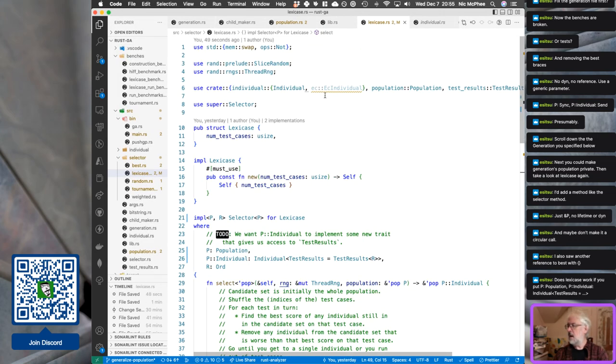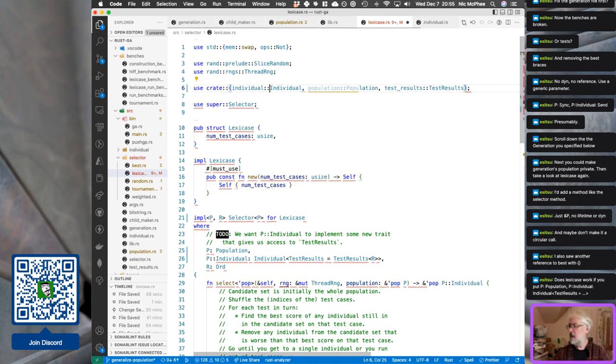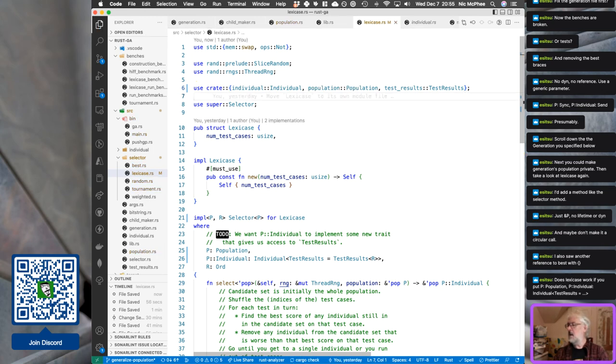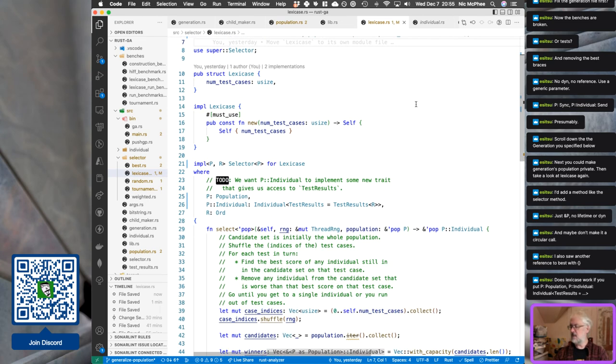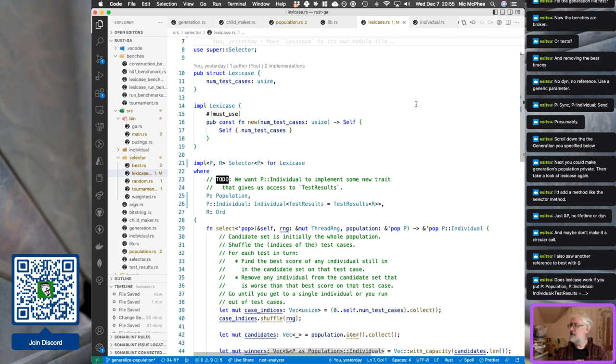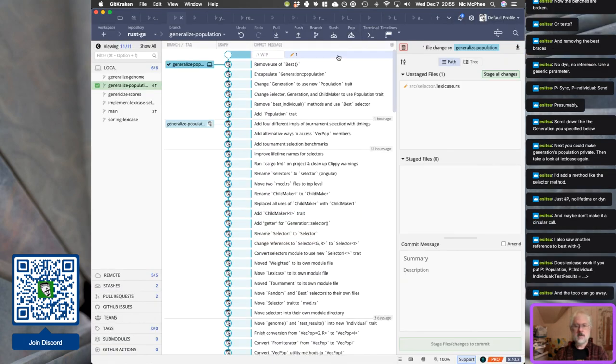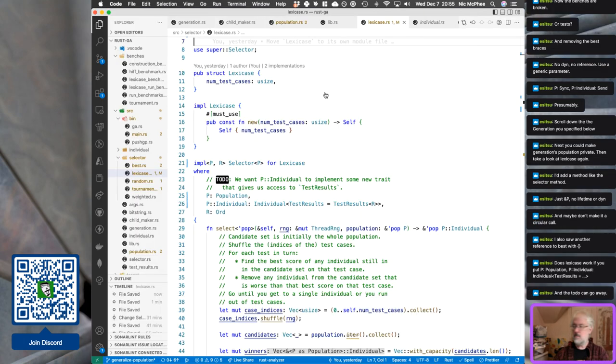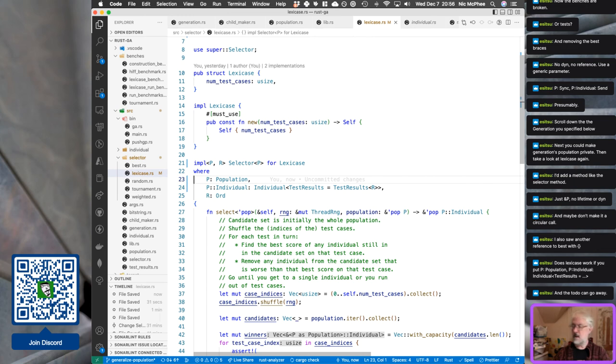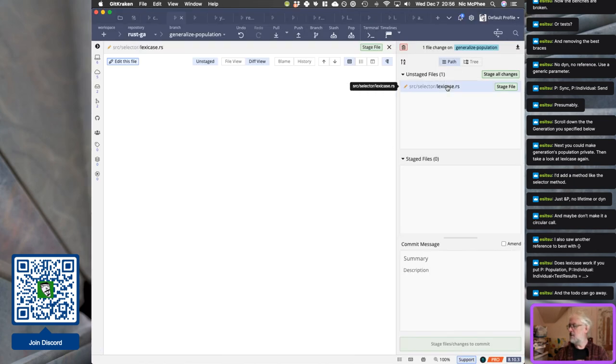Well done. And then this goes away. So now we don't refer to EC individual here. So this case refers to individual, population, and test results. It needs to do all of those things. So that looks beautiful. That looks really nice. Very, very cool. So I'm going to commit that. Oh yeah, the to-do can go away. Thank you. The to-do, which was overly complicated, no longer needs to be there.